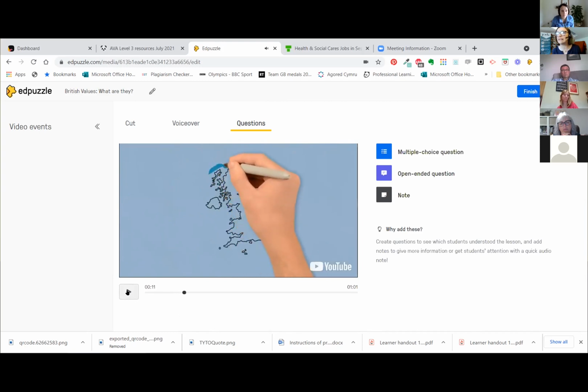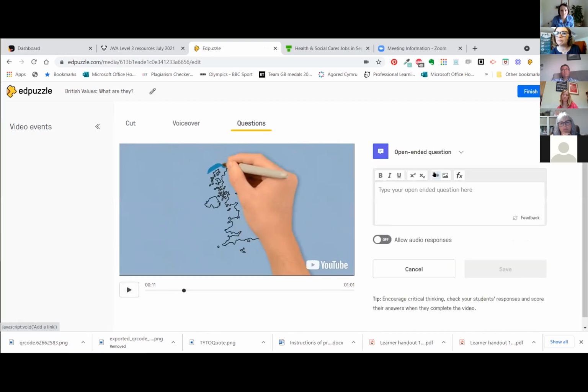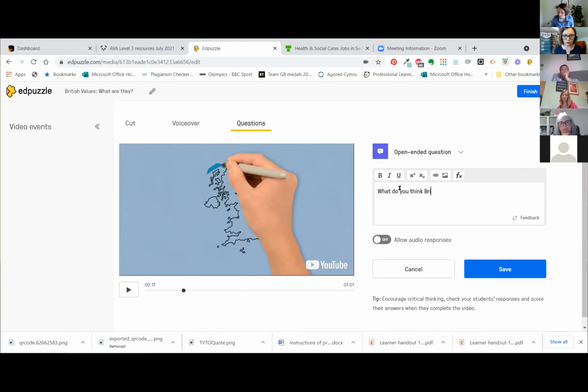So I'm going to pause it there and I'm going to say, right, okay, let's do an open-ended question at this point. And I'm going to say, right, what do you think British values are?